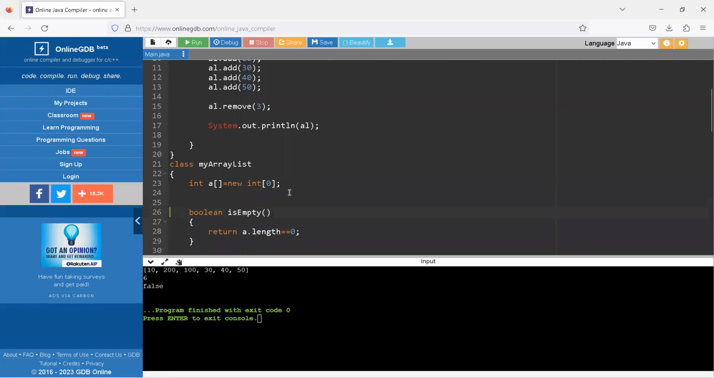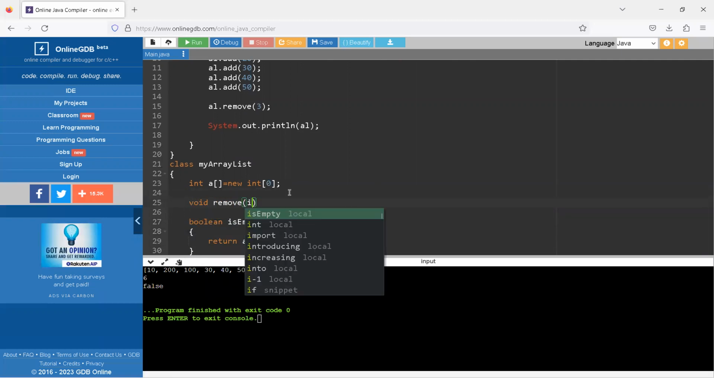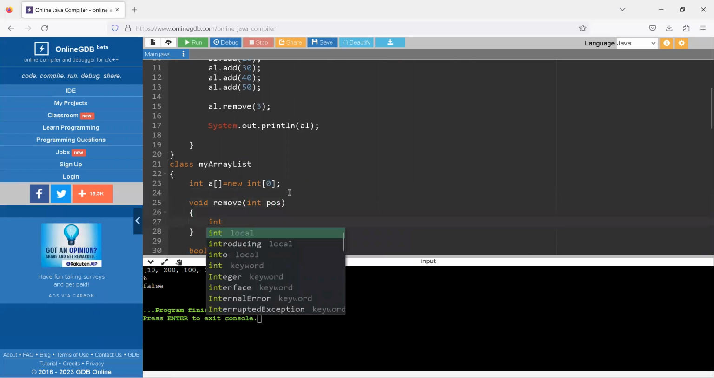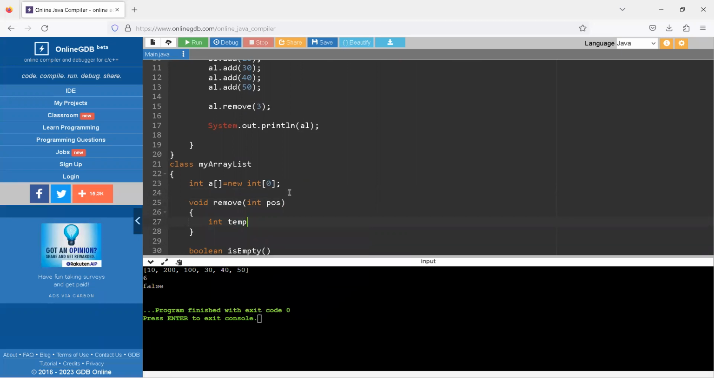So let me write the last code. So void remove, and it is taking a position here. So what I will do, let's revise the dynamic array once again. So int temp, new int, and this temp array will be having one size less than the original array, because we are going to delete something. So a dot length -1 here. Except the third position, I'm going to copy everything.